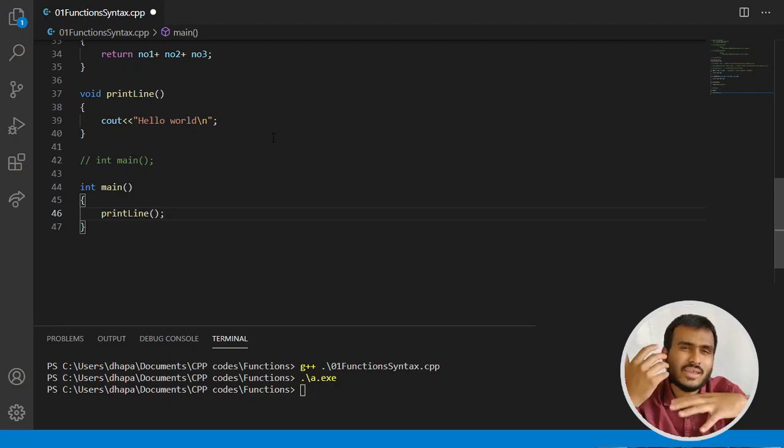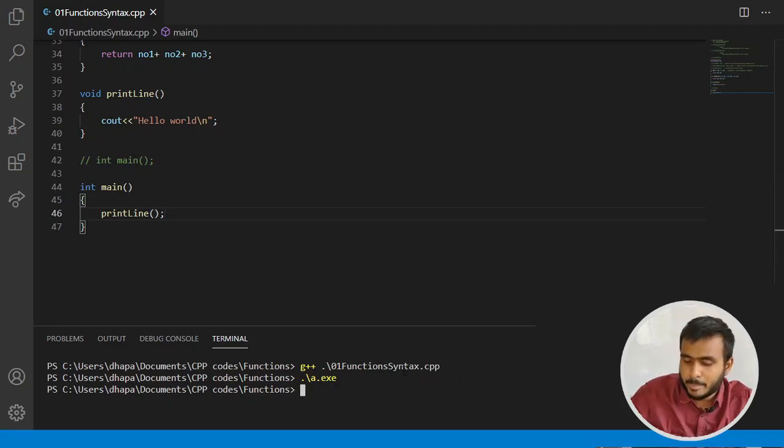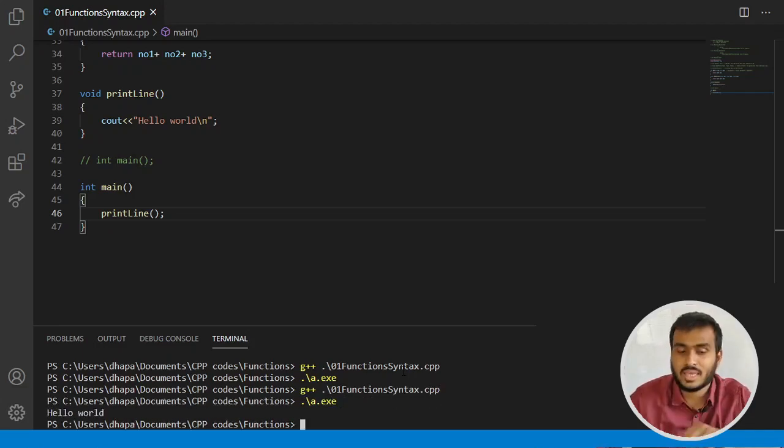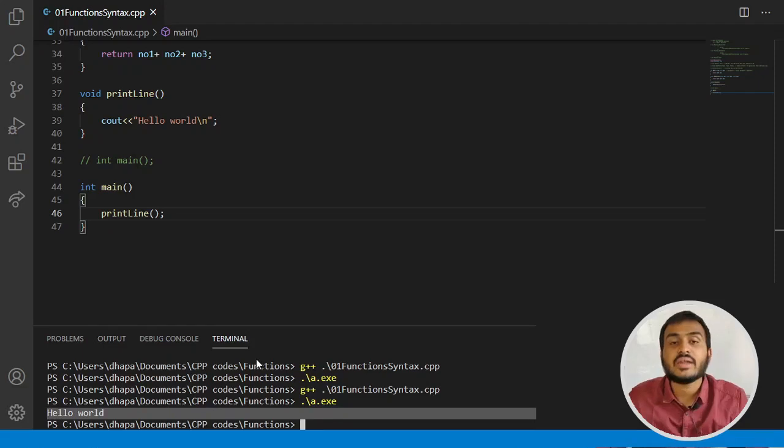But ideally if a function is taking any input, in that case you will have to supply that input to the function while calling it. So this is the first example of a function call, where we are calling a type of function which does not take any input. So let's quickly compile and run this code. You can see that hello world is getting printed on the screen.